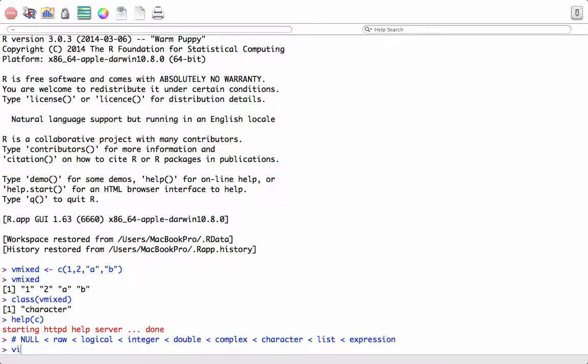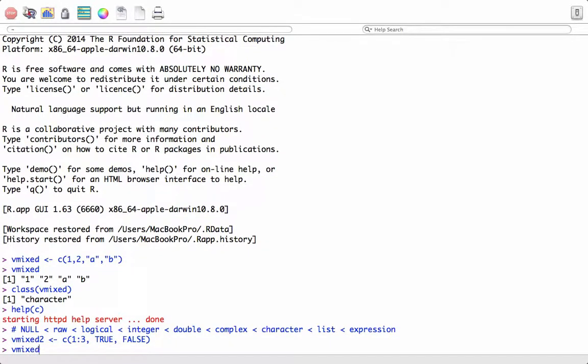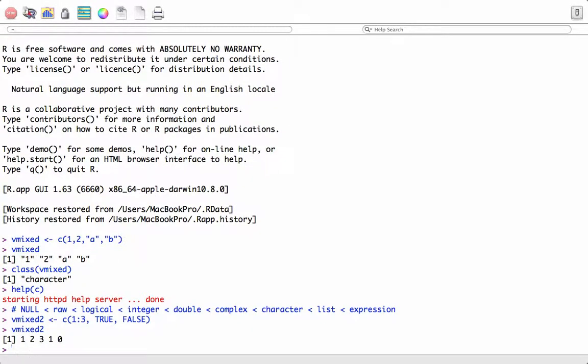Okay, let's take another example. This time we will take integers and logical elements. We see that all the elements are converted to the integer class type, and the reason is that if we see the hierarchy, integer is higher in the hierarchy as compared to the logical class type.